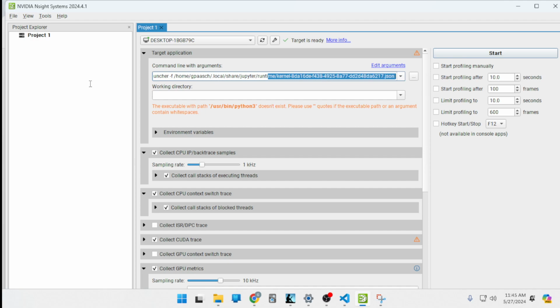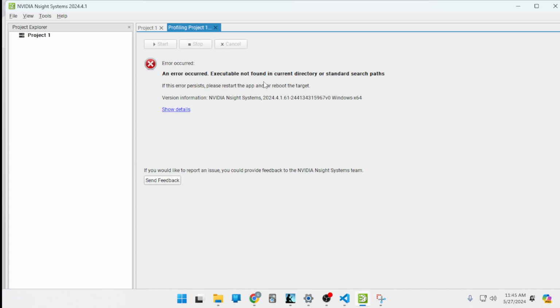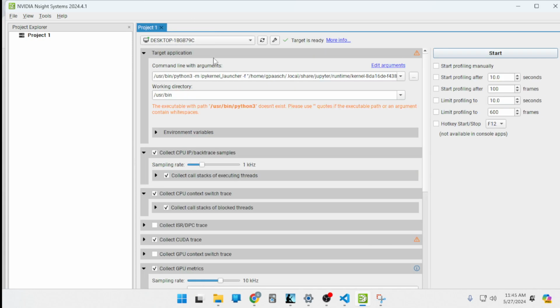In the target application section, enter the command to start the Jupyter Notebook kernel process. Example command line. Set working directory to the directory where your kernel JSON file is located. Configure profiling options. Ensure the necessary profiling options, such as collect CUDA trace and collect GPU metrics, are enabled. Start profiling. Click Start to begin profiling the Jupyter Notebook kernel process. Conclusion. By specifying the command line for the Jupyter kernel process, you can profile the performance of your Jupyter Notebook using NVIDIA Insight Systems. This setup allows you to collect detailed performance metrics and optimize your notebook's execution.